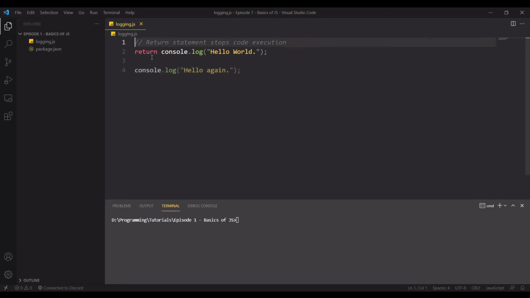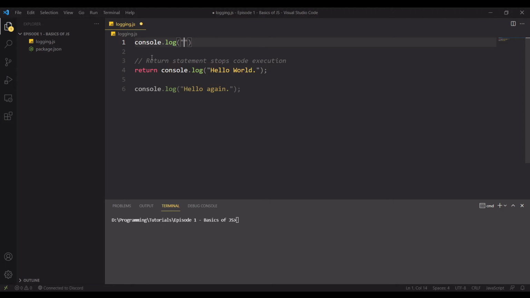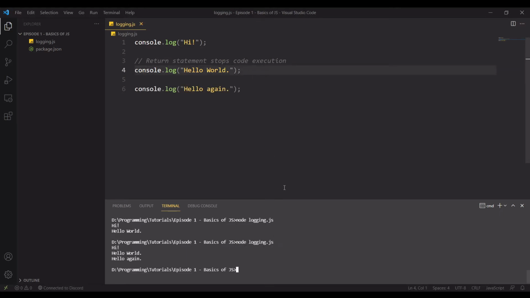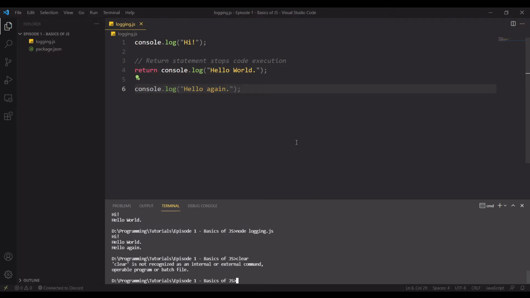Now for argument's sake, we'll put a console log above as well. Hi. So what should print to the console is hi and hello world, but hello again is not going to print because there's a return statement right here. So if I do node logging.js, so the file name, as you can see I get hi and hello world, but no hello again. Whereas if I go ahead and remove the return right there and run that again, hello again will now print. That's all the return statement is, just to stop code execution.